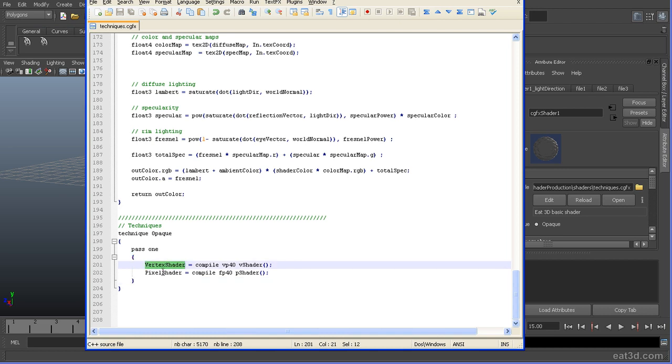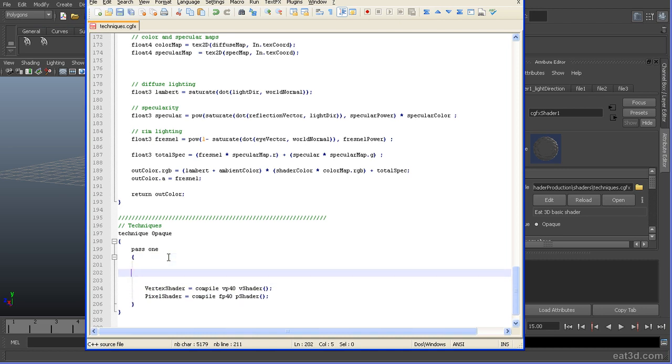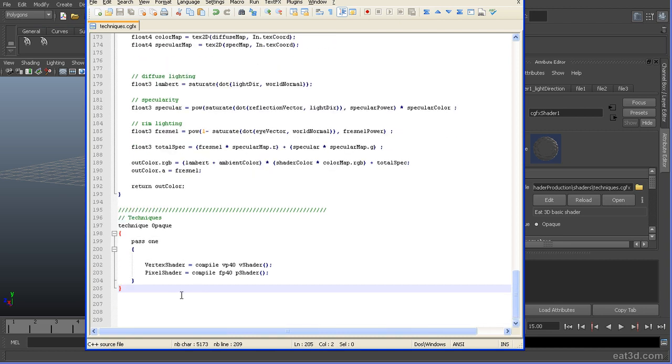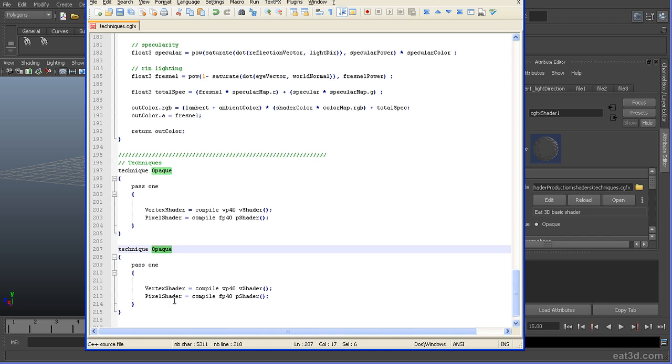Then you have the vertex shader and the pixel shader. But in between, in here, you can add some magical words that will make the shader behave differently. So first, let's just take a look at transparency. At the beginning of the shader, I've made it so the alpha is the Fresnel term. So basically, the center of the shader is transparent and the edges are opaque. As our first technique, we want to see what a transparent technique would look like.